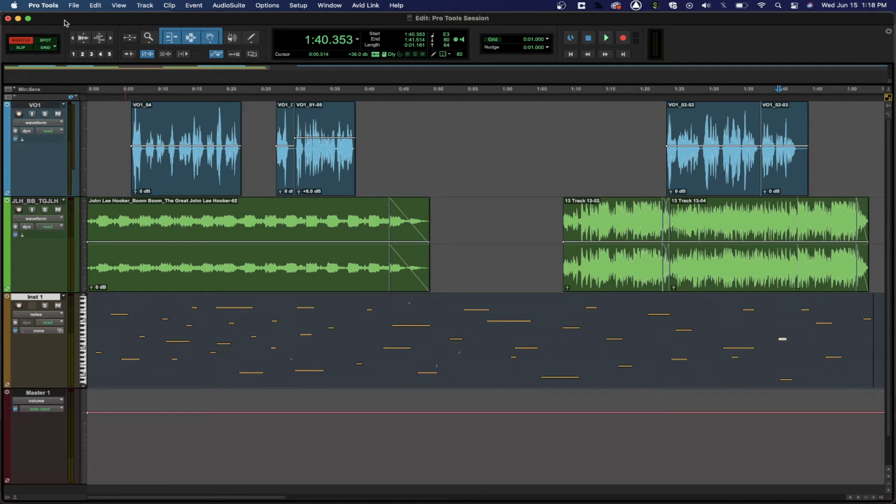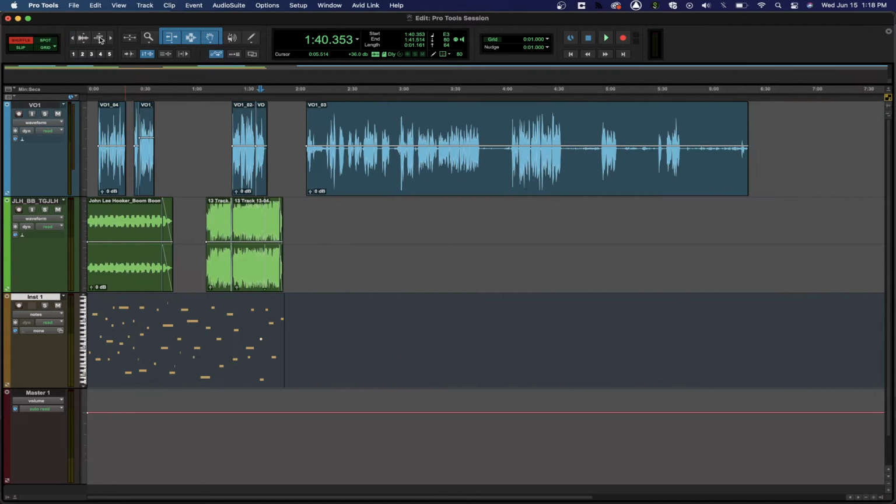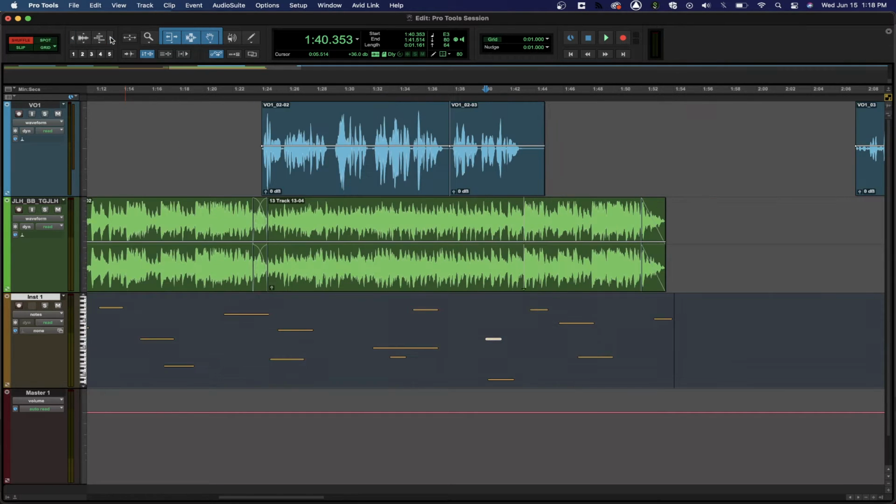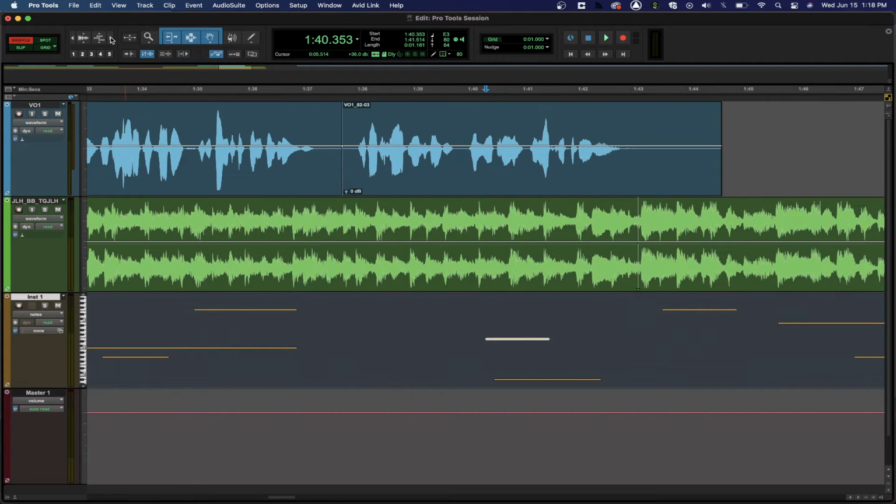And the easiest way to think of it is these left and right buttons are going to zoom out and in with your whole project, these little increments, right?